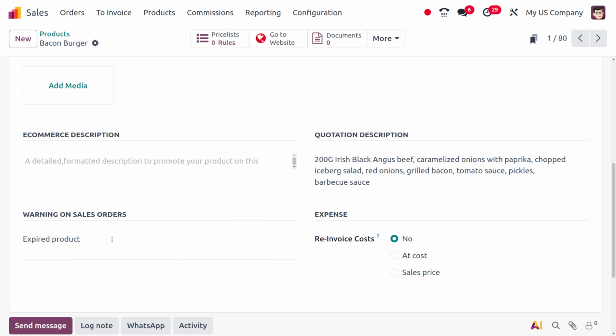But in previous versions, we had a list to choose the option. Like it can be a blocking message, or we can block the product from being added to the sales order line, or we can simply choose the other option. But right now you can only provide a text over here, that is, I'm providing it as expired product.